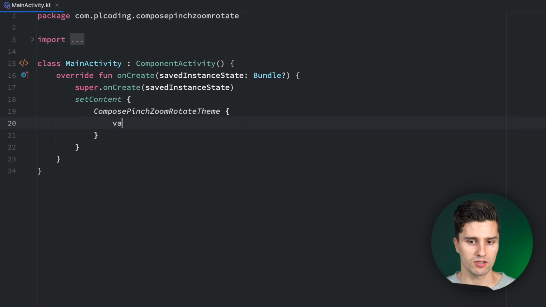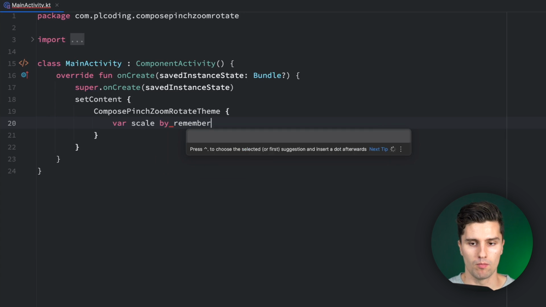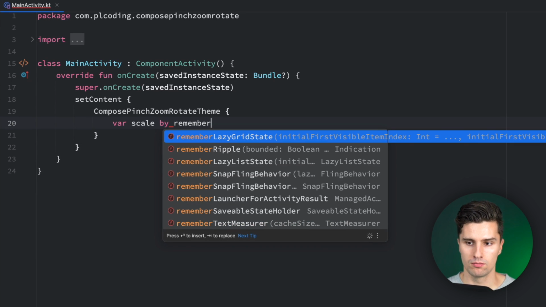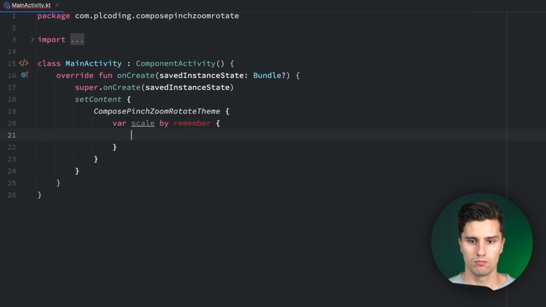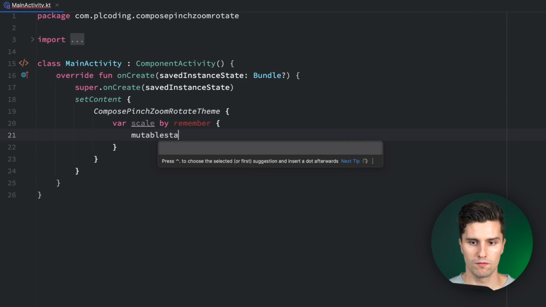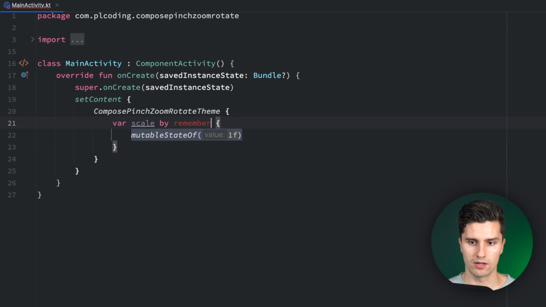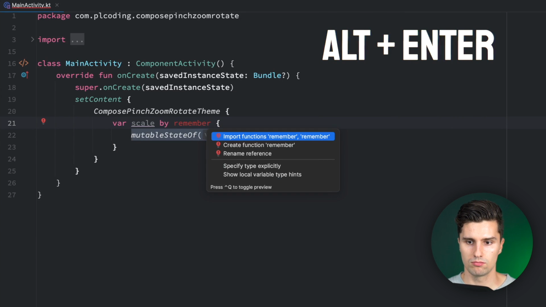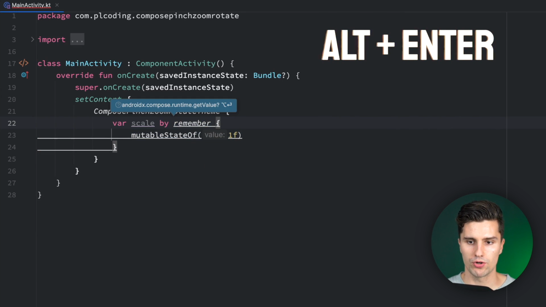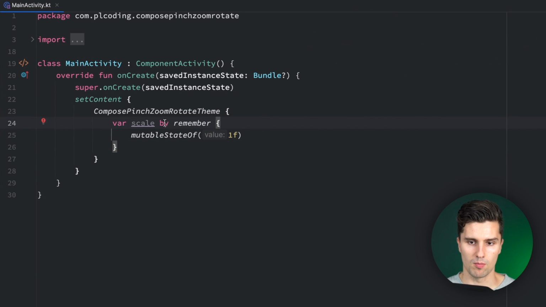So here in this empty project, we just want to have one state for the scale of our image by remember, mutable state of. Initially our scale is 1f, and hopefully we can now hit Alt Enter to import that. No, we can't. Now I can, okay. Compose is weird today. Alt Enter, import that again, Alt Enter again, and then we have this by delegate as well.